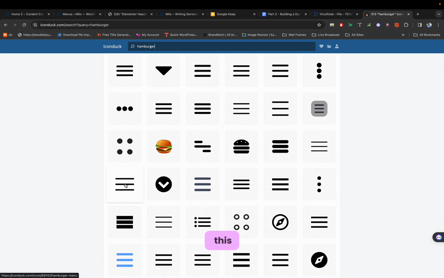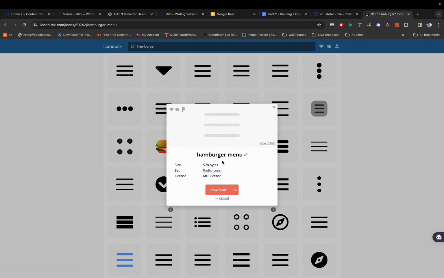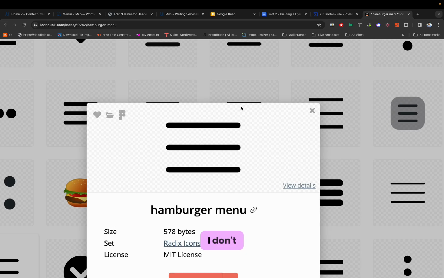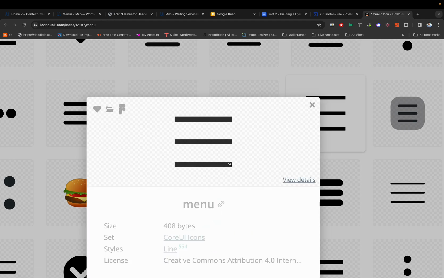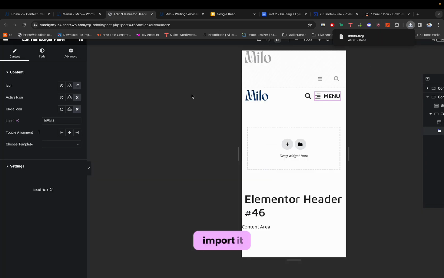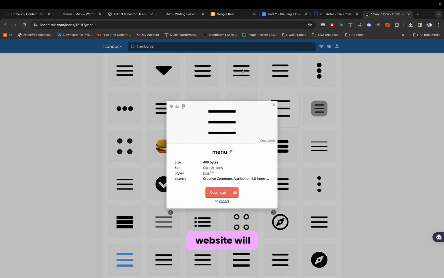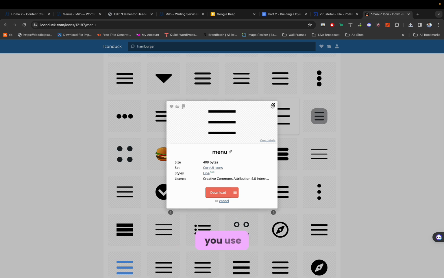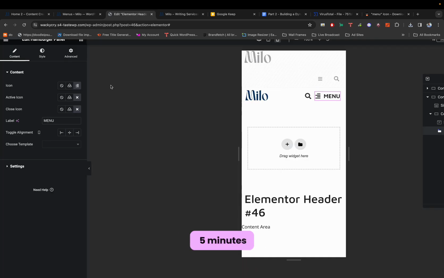I think I like this. No, I don't like it because the edges are too round. I don't like the fact that the edges are round. So I like this. Right, so all you need to do is download it. Once you download it, you'll be able to import it. Sometimes these websites will force you to register an account before you use it, but that shouldn't take you more than 5 minutes. So once you download it here, you can see it here.